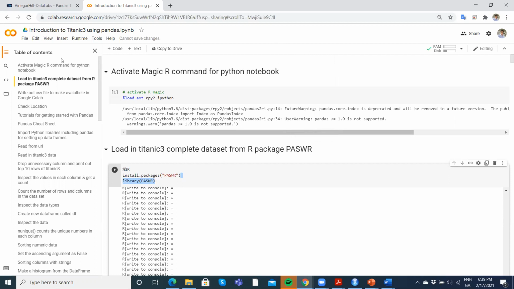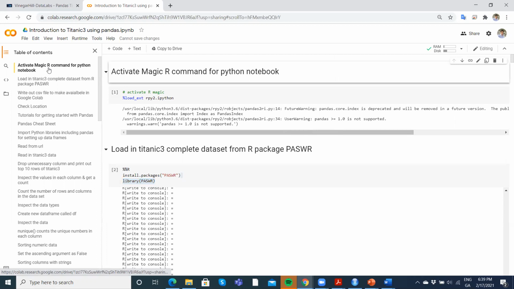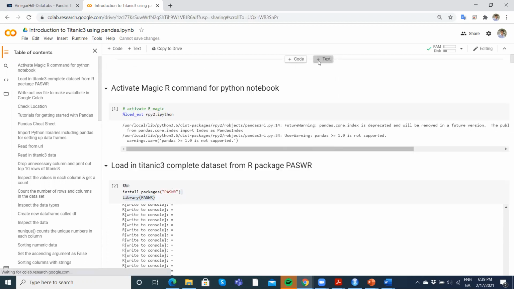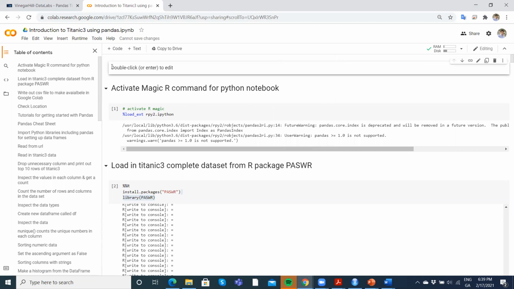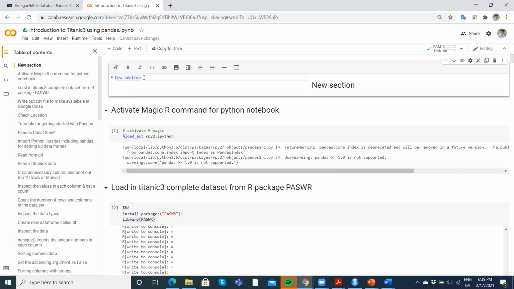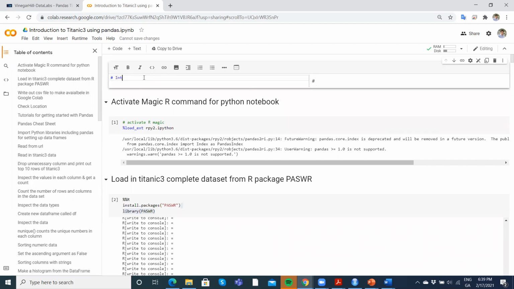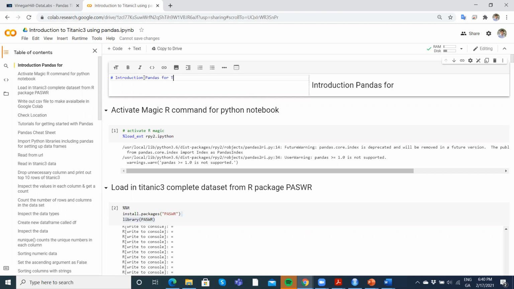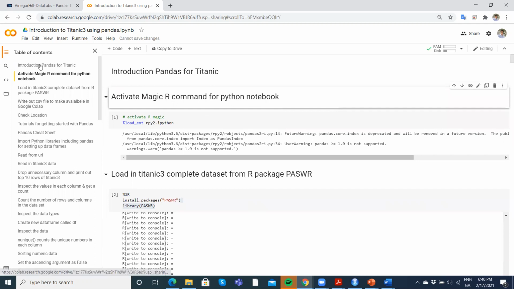So you might notice here, the first text box I have here says, activate the magic R command, right? If I put in another text box and I put in a hashtag, so double click on that, you see this hashtag, right? And then just write in introduction to pandas for Titanic. That will leave it just adjacent, that's there, you see?